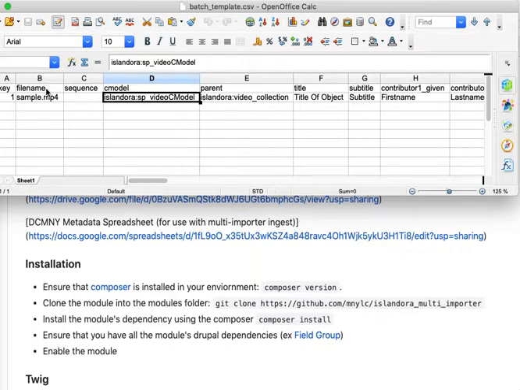You can find a list of content models in Islandora with their full PIDs on the Islandora wiki, and you can see the link in the video description. Parent. The PID for the parent object, whether that's a collection or a newspaper or whatever. Again, you need to have both the namespace and the identifier in there.